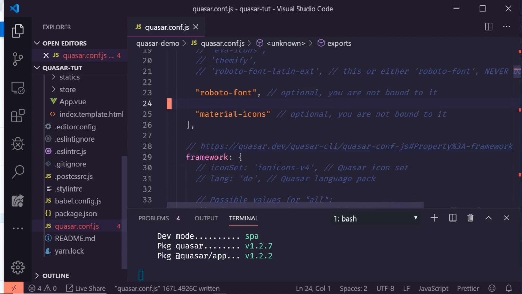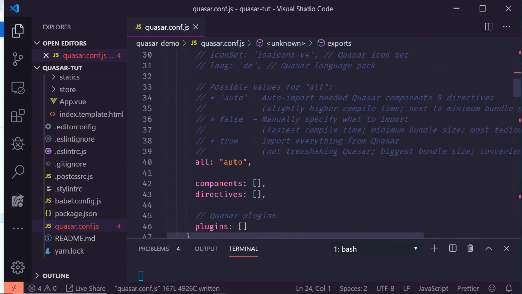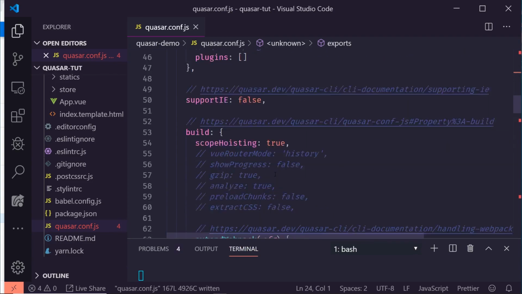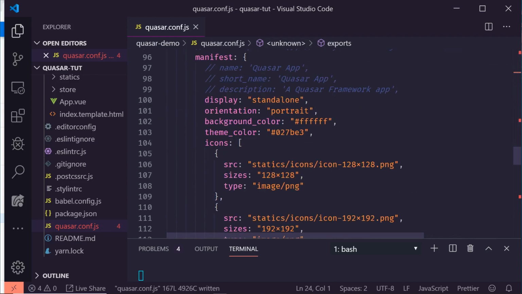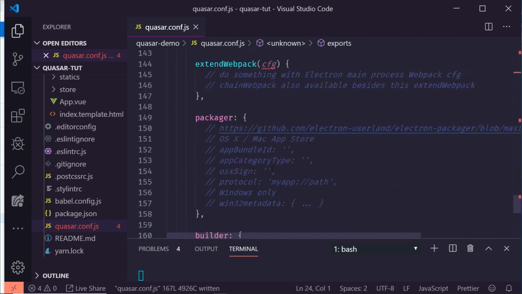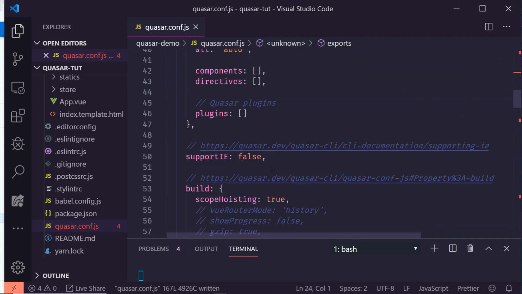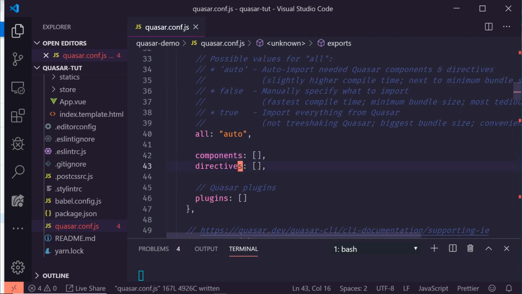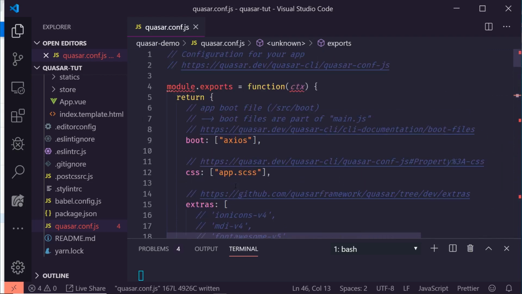Anyways, one thing to look for inside this Quasar conf file, if you look at the top here, I think there is a section for what we have installed. Yeah, components, directives, plugins. So if we wanted to have certain plugins or directives, we would go ahead and add them inside there, which we'll do later.